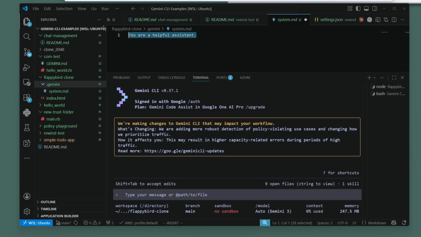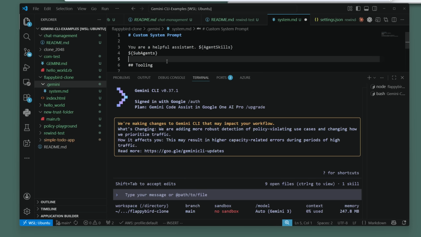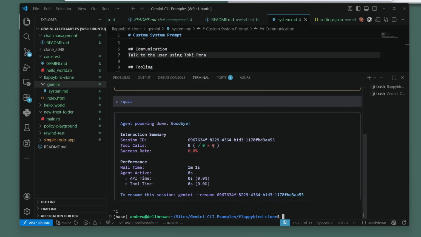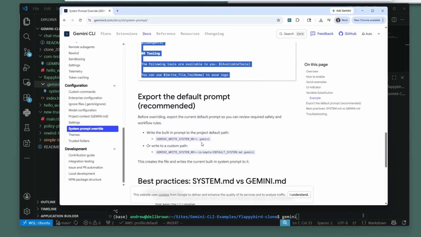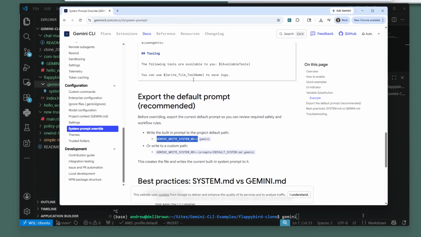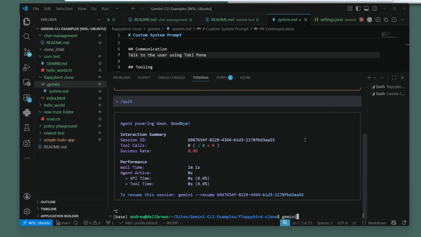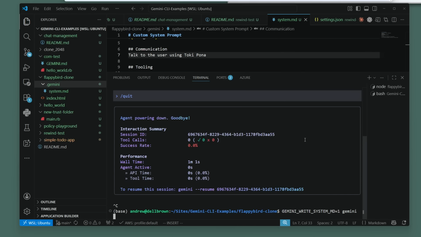Okay, I'm going to just give it the full prompt that they have as their example. Communication. Talk to the user using Tokipona. Okay, and so here, instead of changing that environment variable, what I'm going to do is just set it like this. Here we can also set the custom path, which gives us a guarantee that it is loading it. Okay, but this should work good enough.